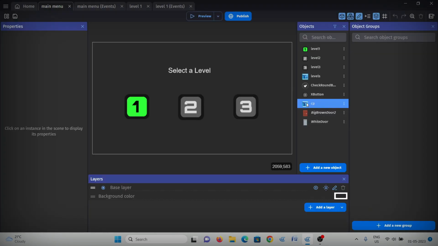Okay, hit apply, and now let's add it to the scene. But before, I'll add one more layer from here, and I'll paste these 3 things in that layer.